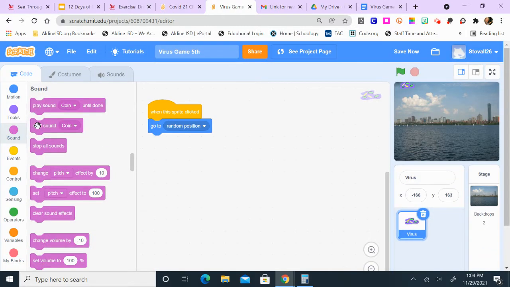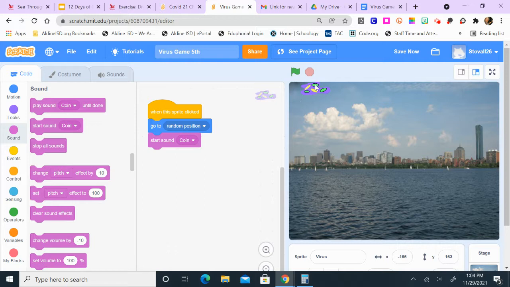And by doing that, I'm going to bring over start sound. All right, I'm going to test it. So there we go. I like that. That might be good for your rocket. All right, so now I got a sound when I click this.